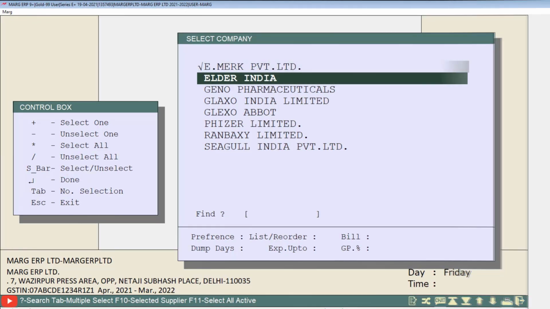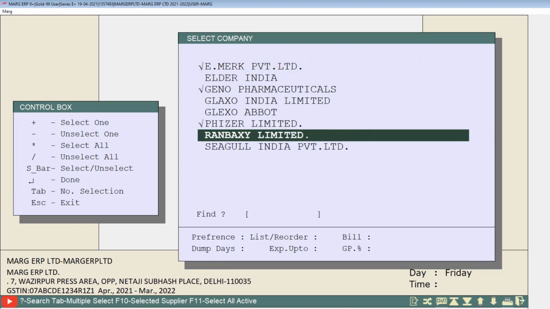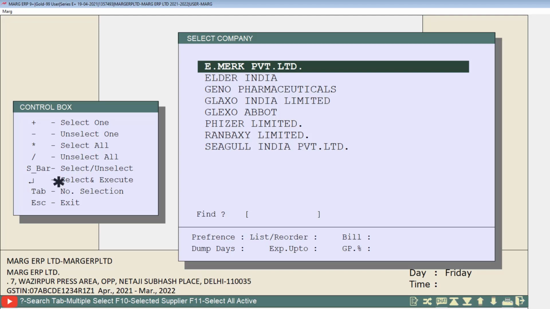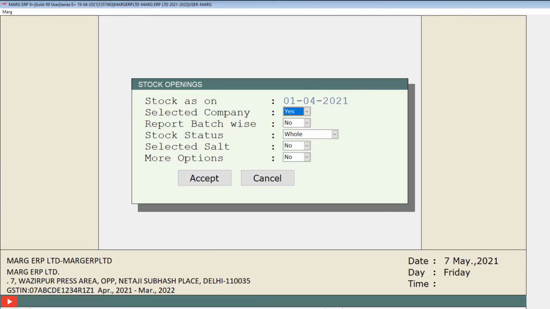And if you want to feed stock openings for items coming under more than one company, then press the spacebar key and select the companies whose stock you want to feed. And if you want to select all companies, then press Shift plus star key. Suppose we select a few companies with the spacebar key, and by pressing enter, let's come back to the stock openings window.